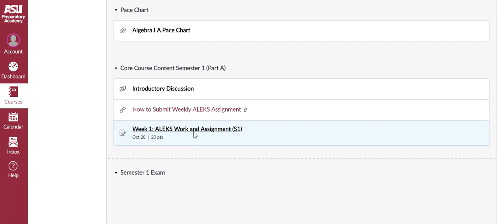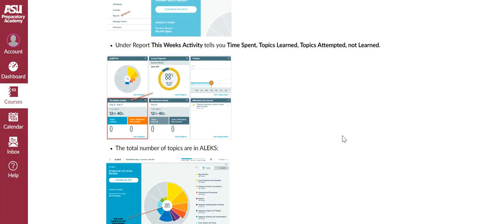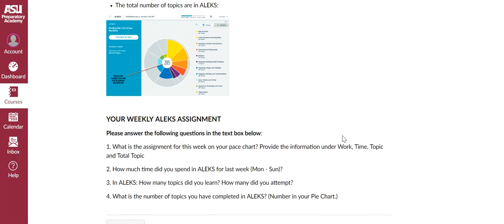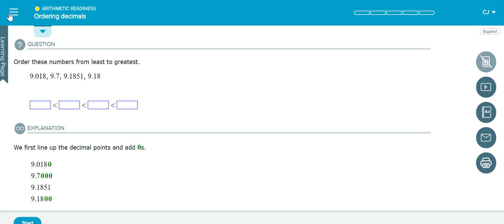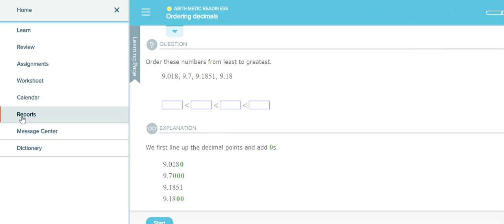I'm actually going to go back to this. So when you're submitting your weekly assignment, it asks questions 2 through 4. How much time did you spend in ALEX? How many topics did you learn? How many did you attempt? And what is the number of topics in your pie chart? So those questions can be found when you log in if you go under reports.